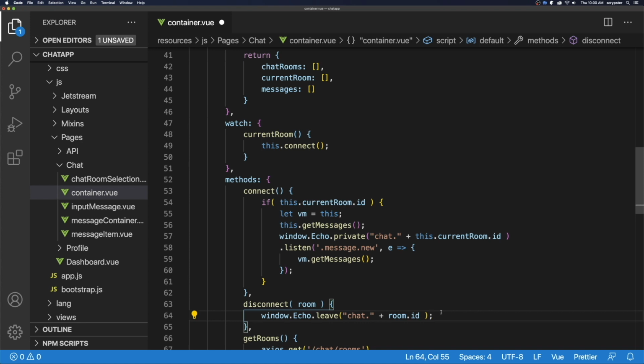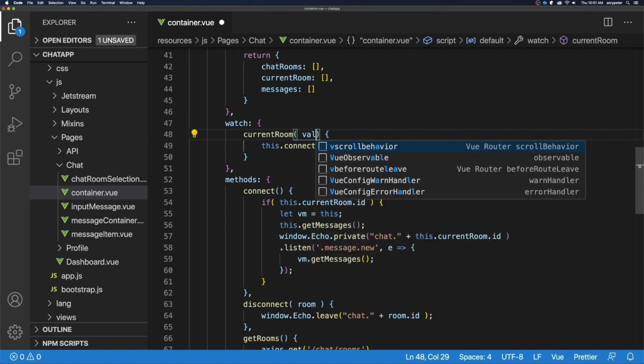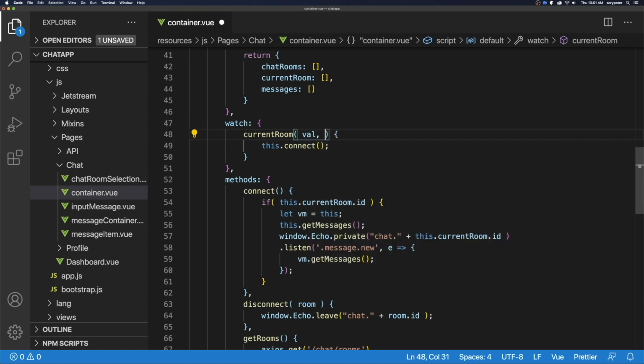Now that we have a disconnect method, we want to come up here to our watch current room, and we want to see if this user was previously subscribed to a room before changing to the new current room. For that, I'm going to pass in val, which is the new value, and then oldVal, which is the old value. And this will provide me the old value if the user was previously subscribed to a room prior to the current room changing.